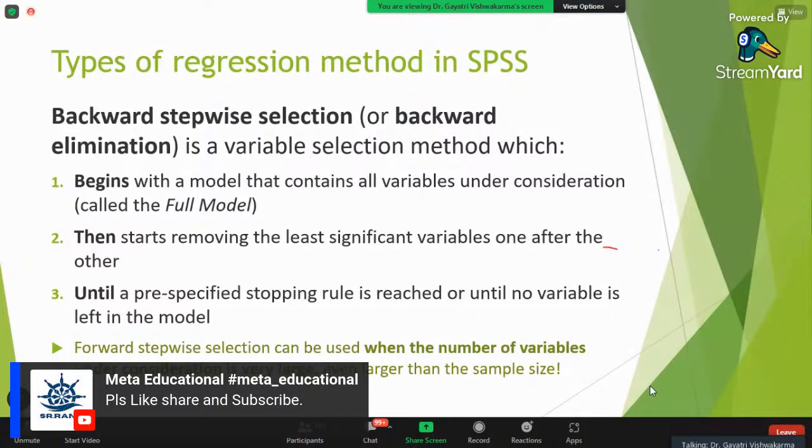There is one criterion written in the green lines: forward stepwise selection can be used when the number of variables under consideration, that means you are putting in the model, is very large, even larger than the sample size. Let's say I have collected data for 100 subjects and you have 150 variables. In that case, the forward selection method can work. Otherwise, if you have 100 observations and just 5-6 variables, then the backward method may work for this purpose.